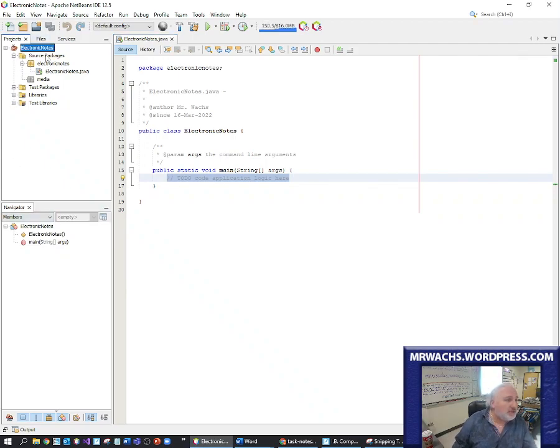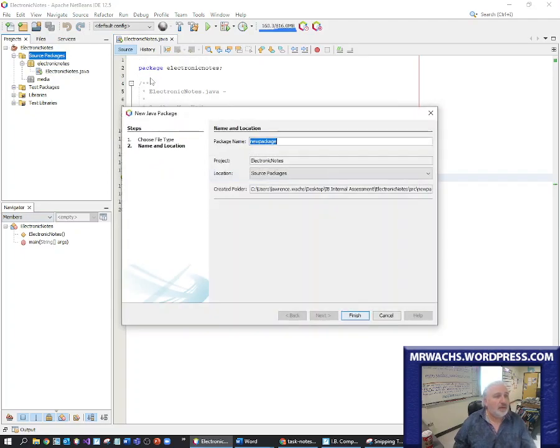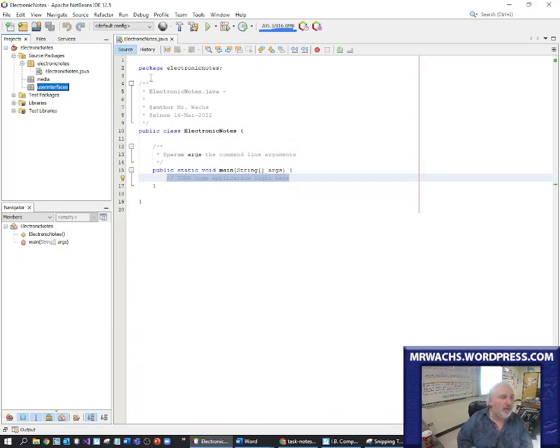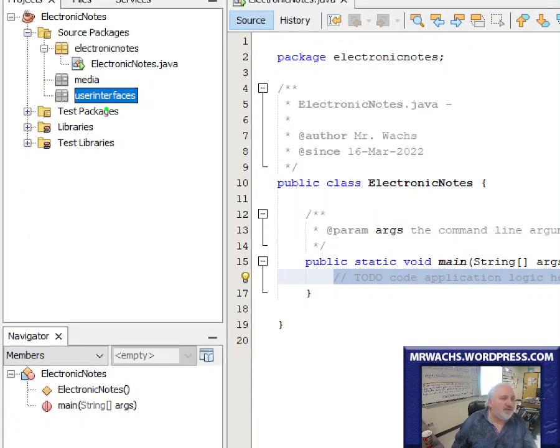So I am also going to make another package for my user interfaces, my UI. I don't know if I like that. I'm actually going to say user interfaces as my package name. Okay? Into that user interfaces package, I'm going to build that user interface.